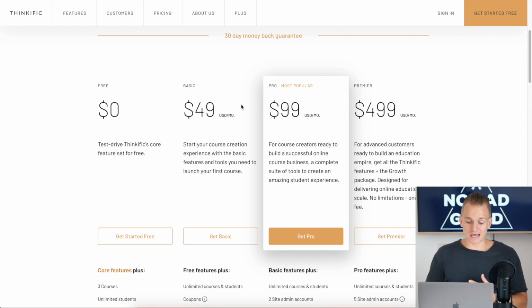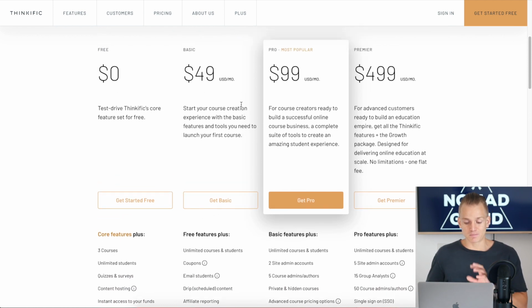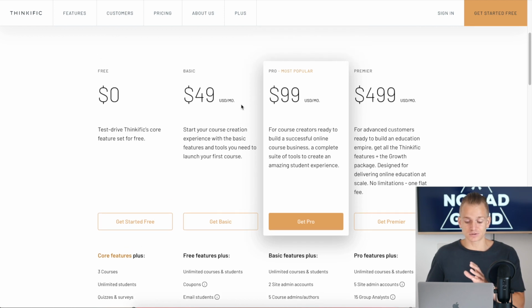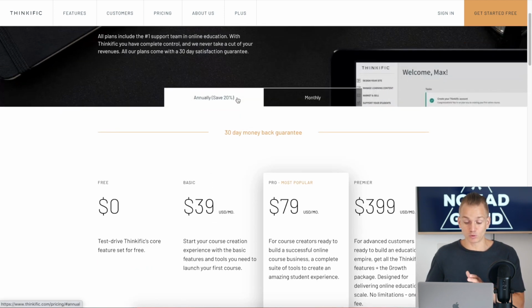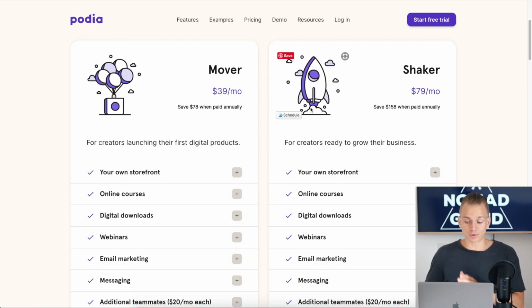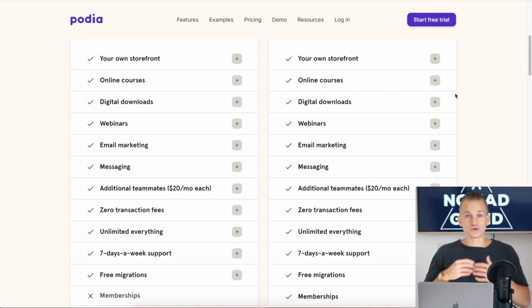So when you think about it, if you're going to go with Thinkific and that basic plan and you're going to pay $50 a month, or even if you do the annual plan and you're paying $39 a month, if you go with Podia, the Pro plan, and you pay annually, you're paying $66. So it's basically just $16 or $26 more per month, but then you're getting all of the features. You are getting the Pro plan.